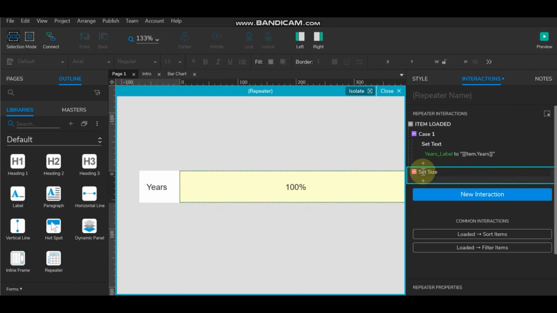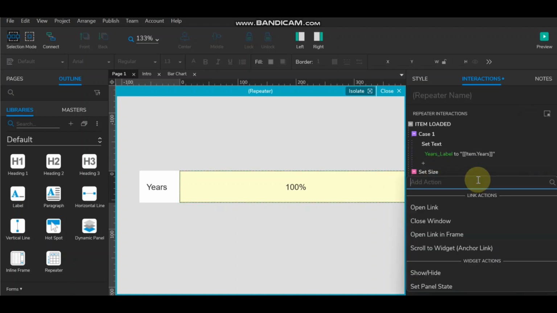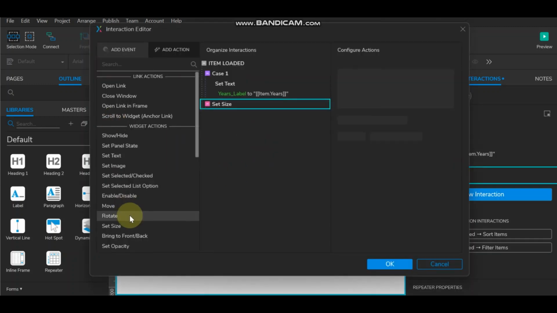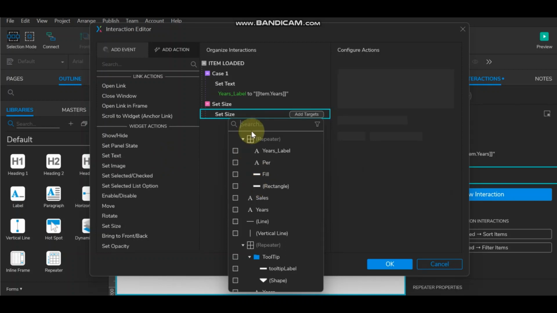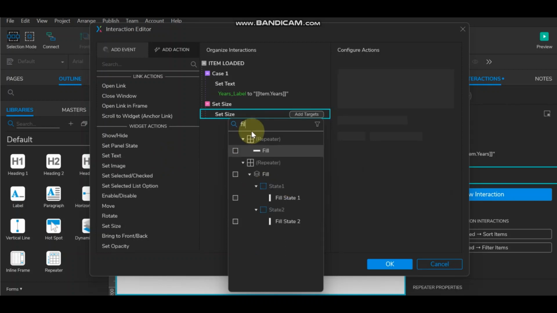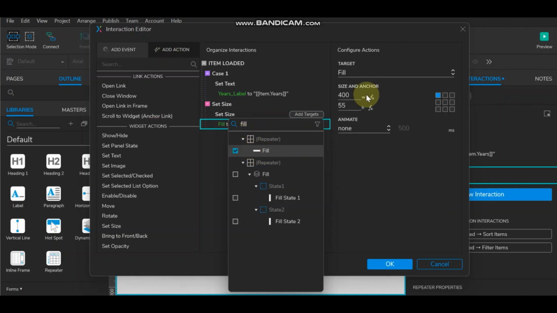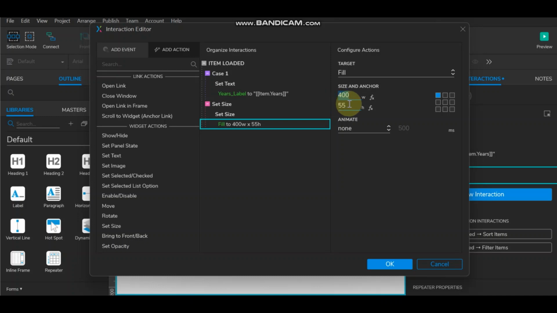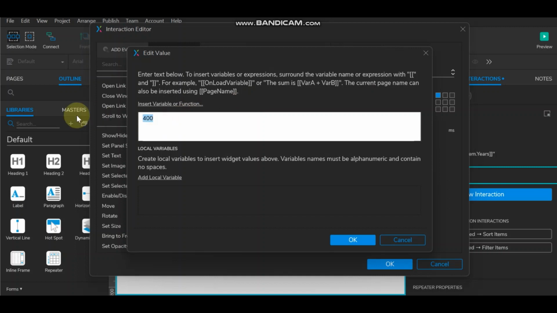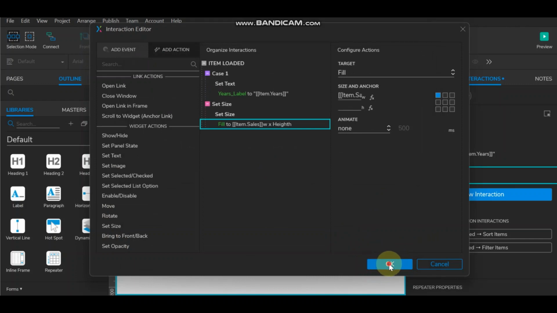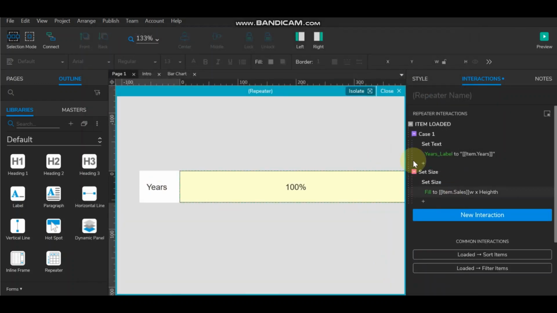So set the size for that. We'll select here set size, and the name is given fill. So this is not dynamic panel, so we'll select this, and we have to keep the width. So height we will remove, and width we can say number of sale. Done. Okay, now the next thing is we have to calculate the percentage.